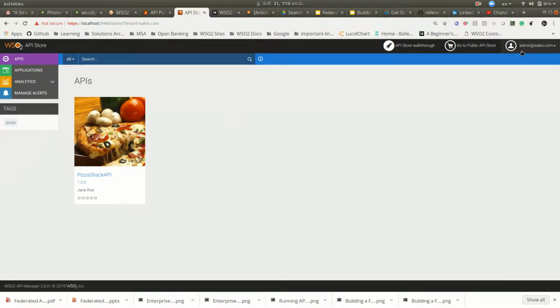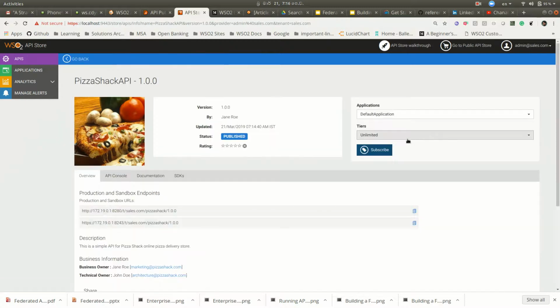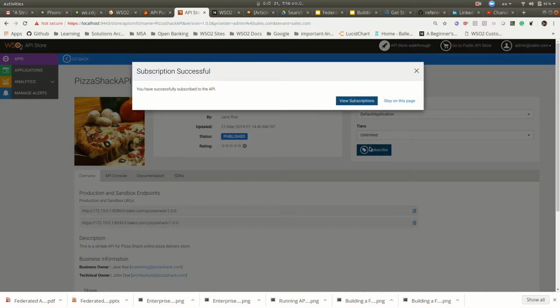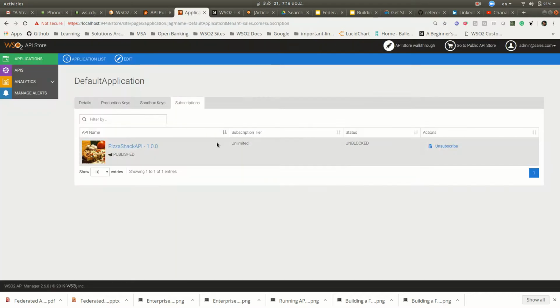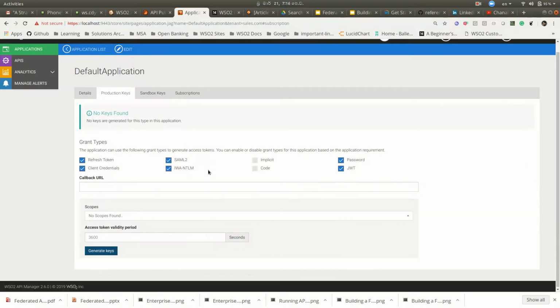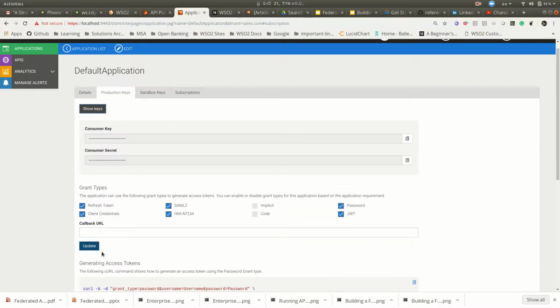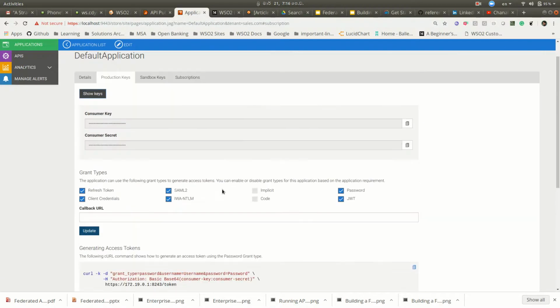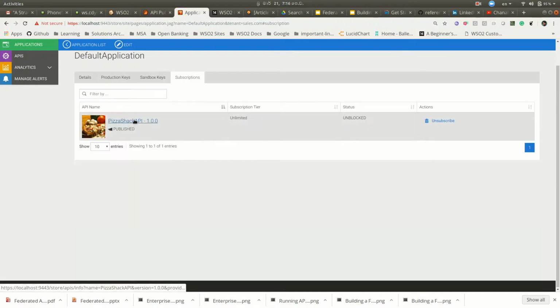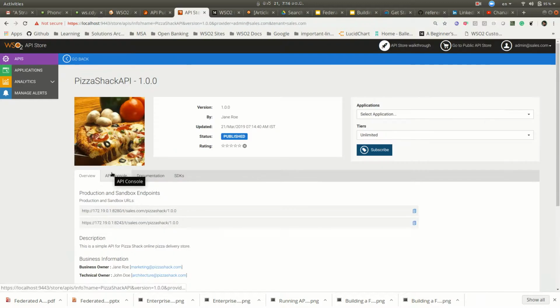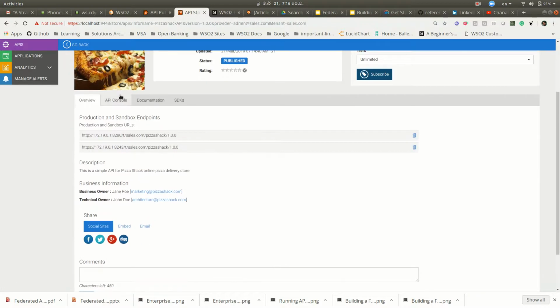Alright, so here you can see the user and the API. If I want to use this API, I need to first subscribe to it. So if I subscribe to it, then I need to generate a token to consume this API. Once I generate it, I can go to the API and click on the API console. Here you can see the API URL.